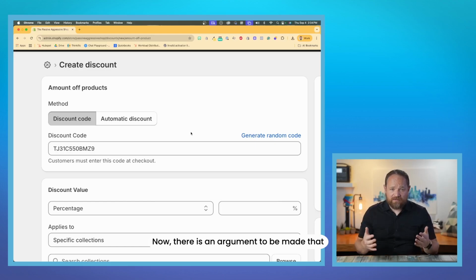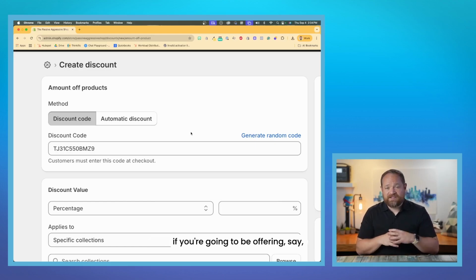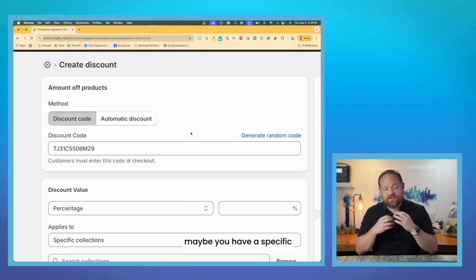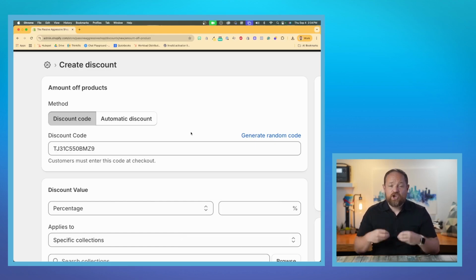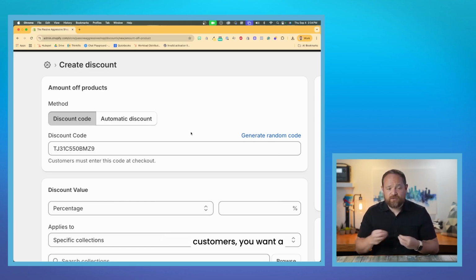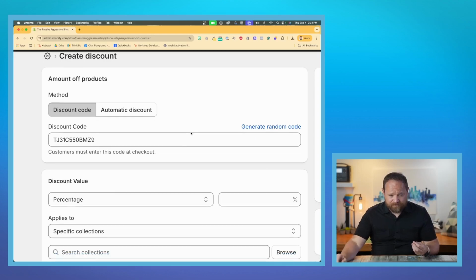Now, there is an argument to be made that if you're going to be offering, say, 10% off for joining, or a VIP code, or maybe you have a specific code for a specific segment, you might want to give it that code name. For general giving out codes to most customers, you want a random discount code so that it's not easily guessable.